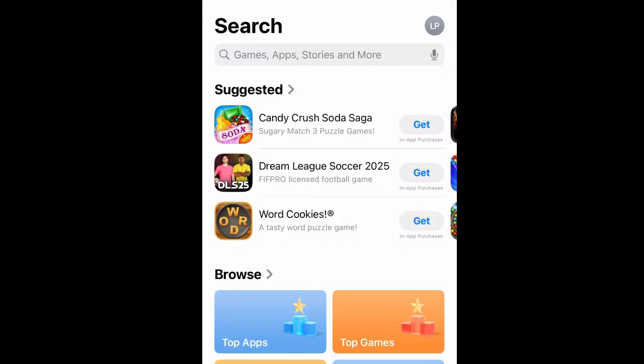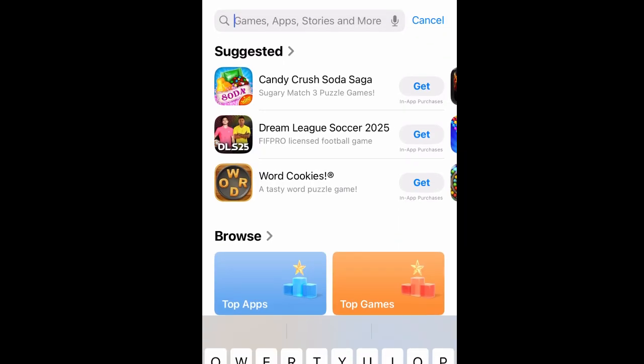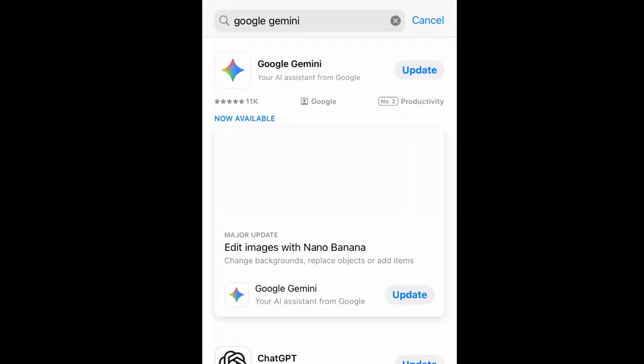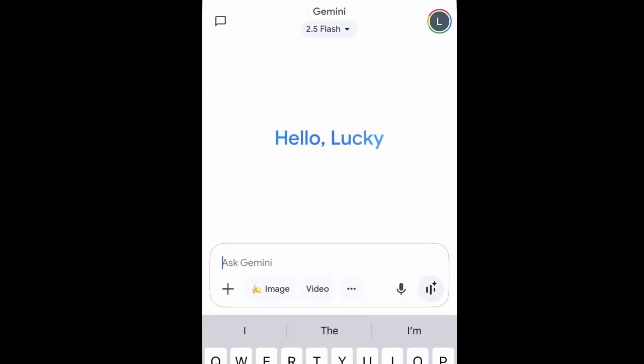Alright guys, so to create church flyer designs using Nano Banana, we're going to go to your app store or Play Store and search for Google Gemini. Alright, Google Gemini. So this is Google Gemini, you can install it to your device, but right now I already have it on my device. So go straight to Google Gemini, then you see it right now.